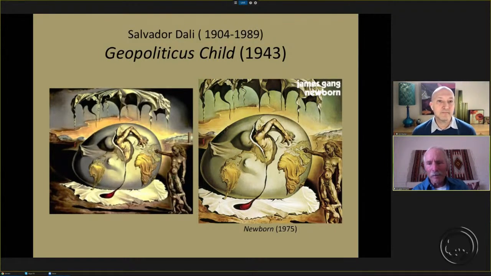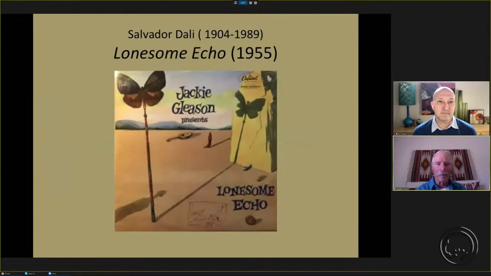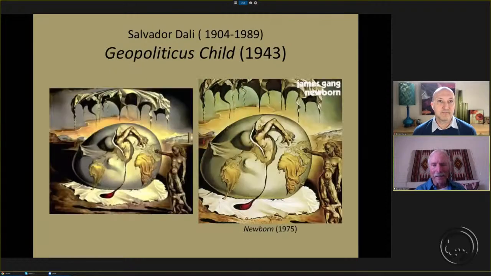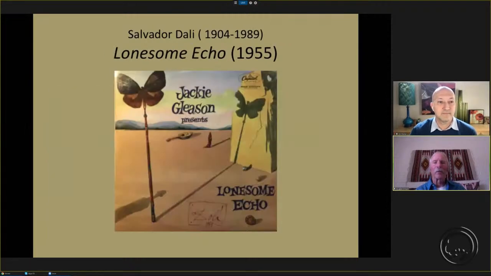1943 was put on a James Gang 1975 album, Newborn. And I gotta tell you this. This is really, really rare. This is something a lot of people don't know about.